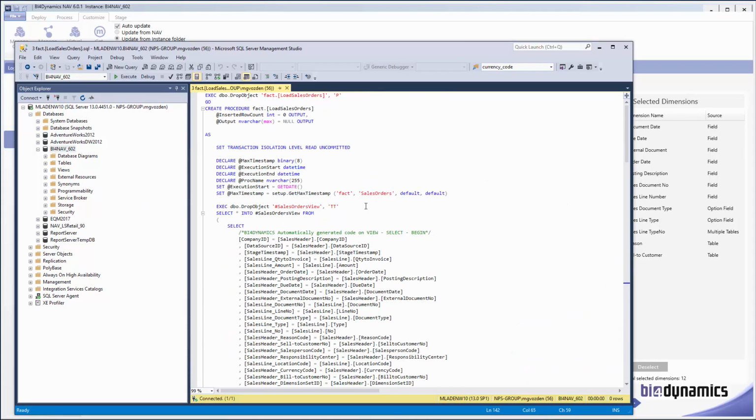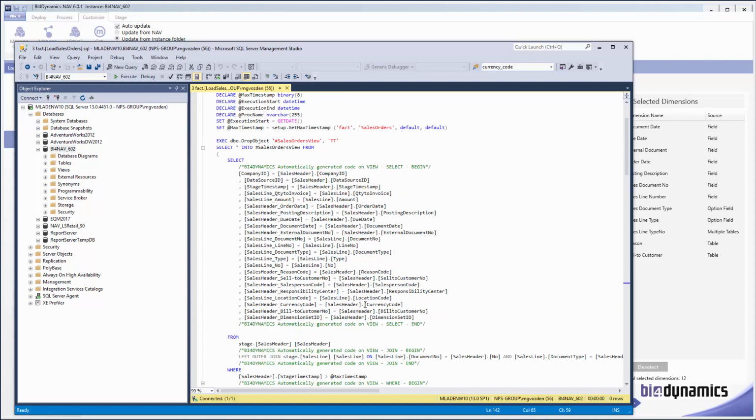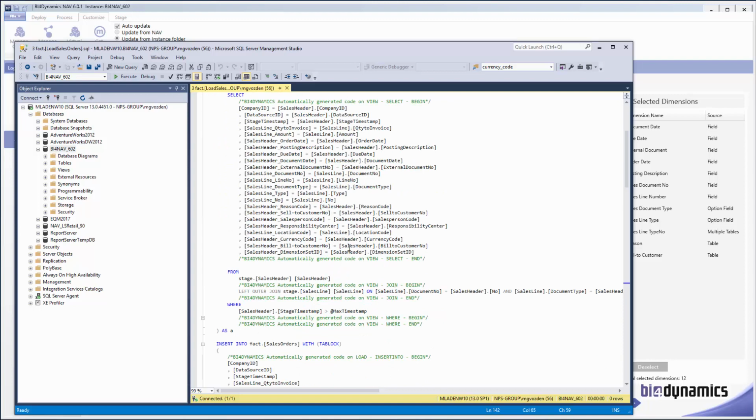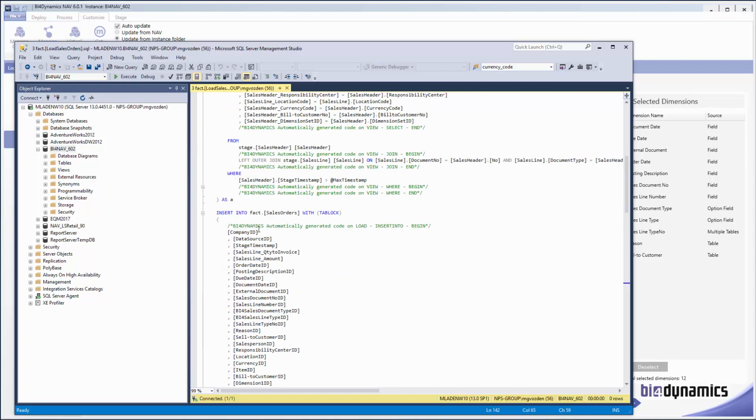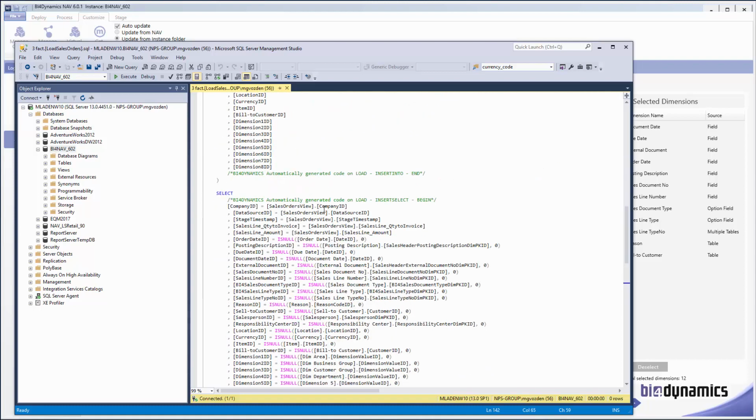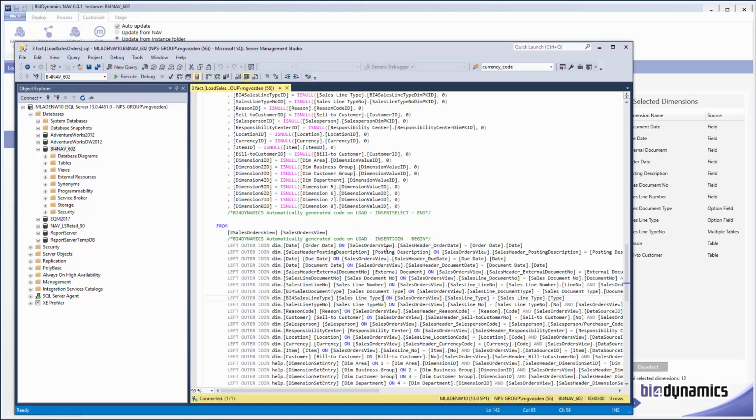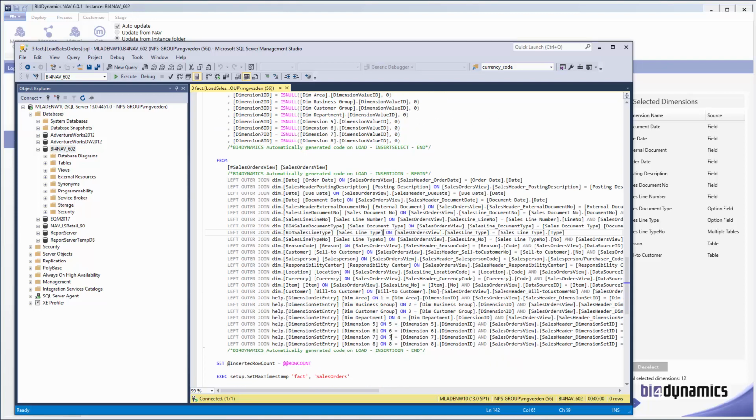What we are creating actually is a load procedure of fact sales order, and this part has the upper part. This one is a view where we are selecting the fields from the source table, and then the lower part, which has three compartments again. This one is load and select in the load, and this one is insert join, where we are connecting different dimensions. This is what we are doing to the fact.